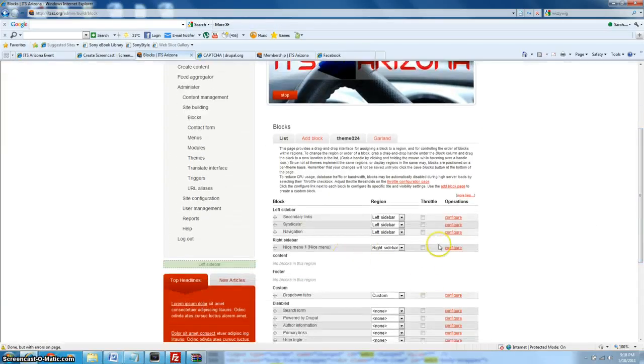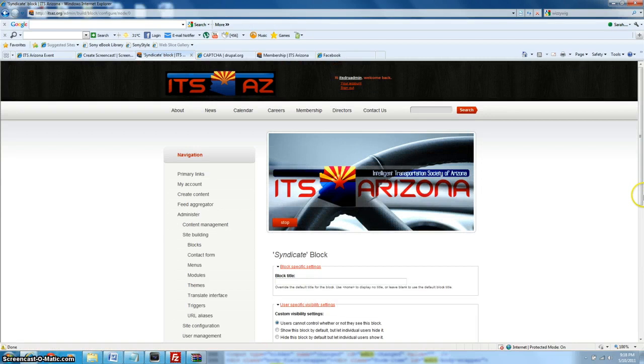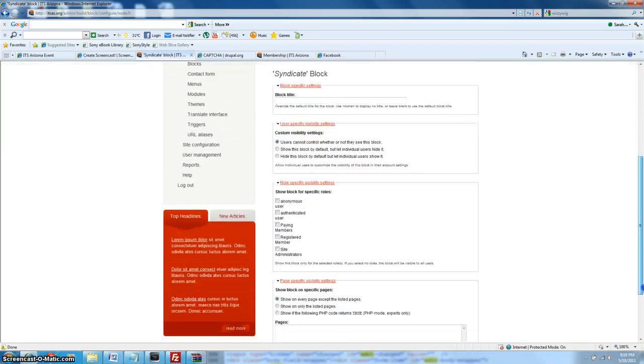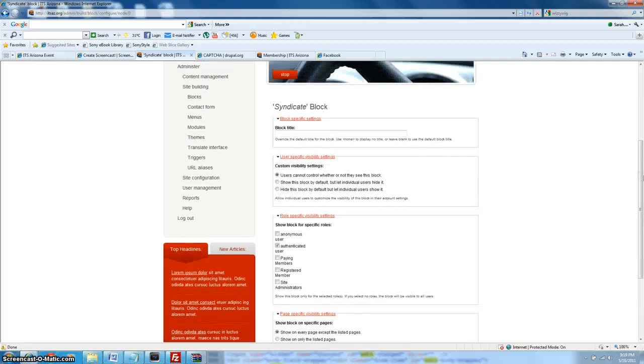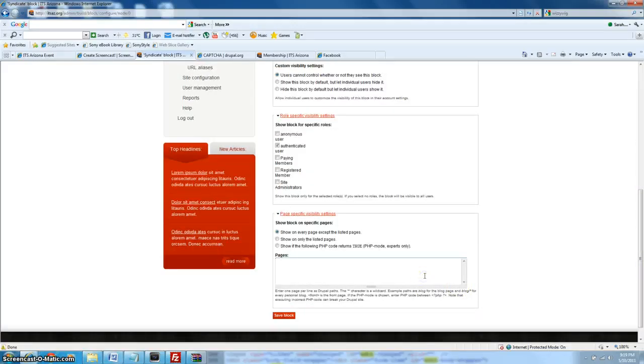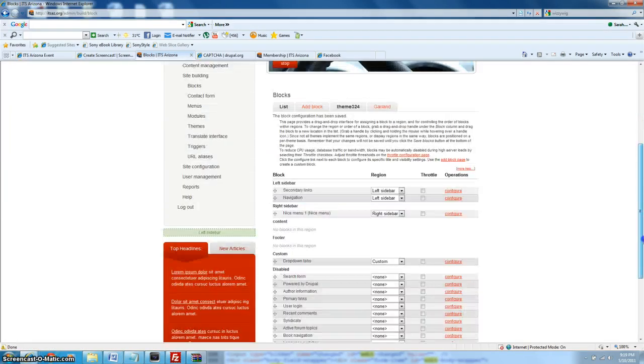So we can configure Syndicate, and just as we can configure all blocks by clicking configure, which is on the side there. And then we can show the block for specific roles, like if we wanted only registered users to be able to renew their membership, we would only make the renew your membership block available to authenticated users and paying members and registered members. You can also customize your block even further by giving it a block title and by adding even more stuff to it. This could be PHP or HTML or whatever. Best not to mess with it. Again, that's more just details that are really important when it comes to blocks.